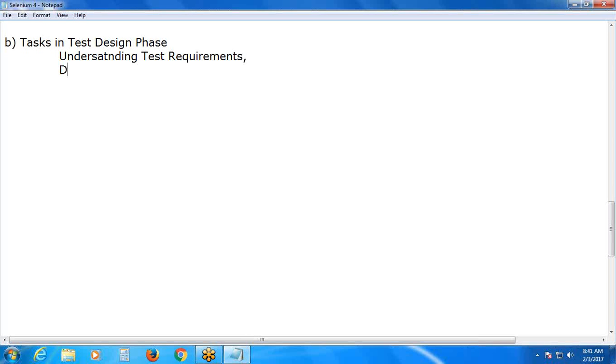Next, here we have derive and generate. Derive test scenarios first, or outlines. Next, test case documentation. Next, test data collection.